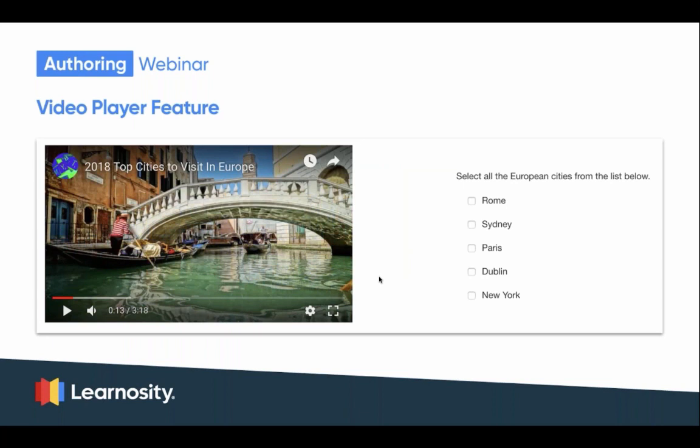Remember that the video player feature can appear alongside a question or on its own in an item, and it does not affect the student's response or the outcome of an assessment. Essentially, it can provide students with either additional context around a particular question or act as an engaging full question in the form of a video.